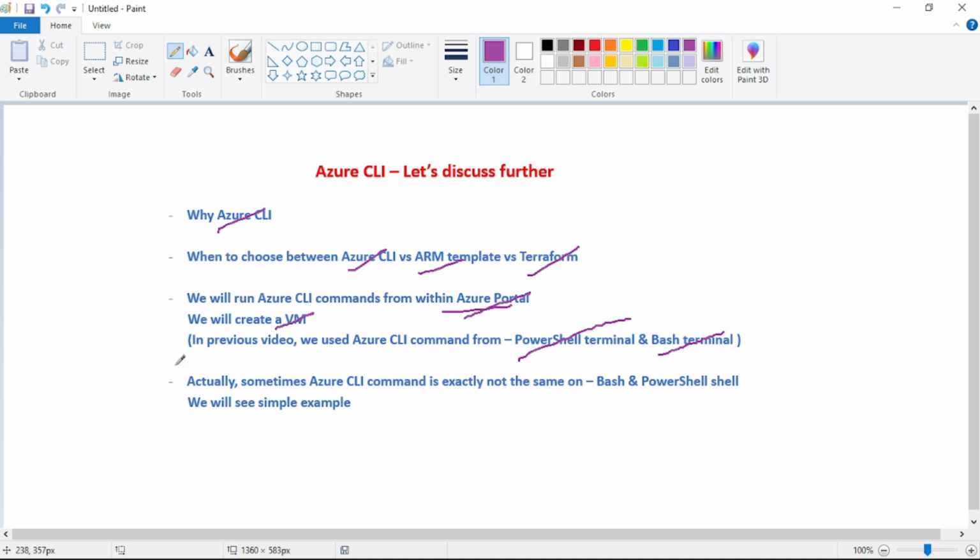Now guys, if you remember, we have been discussing that irrespective of whether we run Azure CLI command from PowerShell or from Bash shell, the command remains same. But that is exactly not 100% true, and sometimes the command may differ. Actually, there is a very small difference and we can say that the command remains same. But in this video, we will see a simple example that such Azure command differs slightly when we run it on Bash and when we run it on PowerShell. But at high level, you can say that Azure CLI command remains same on Bash and PowerShell.